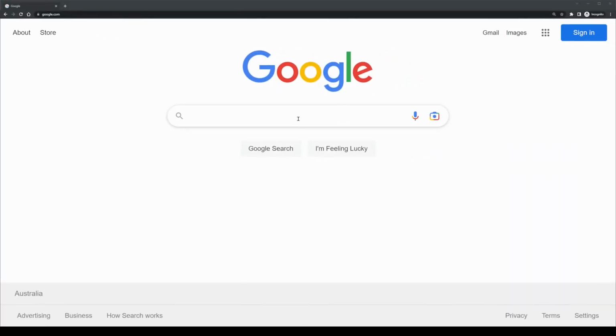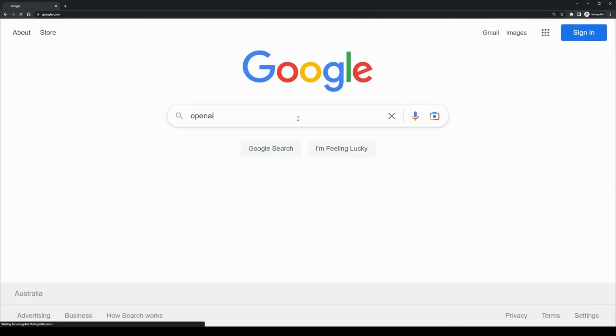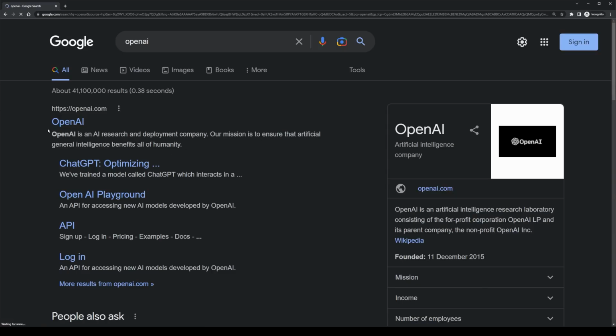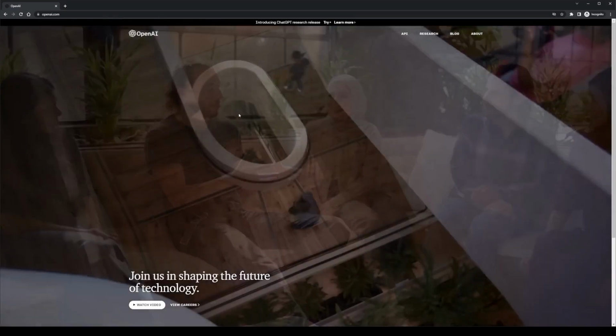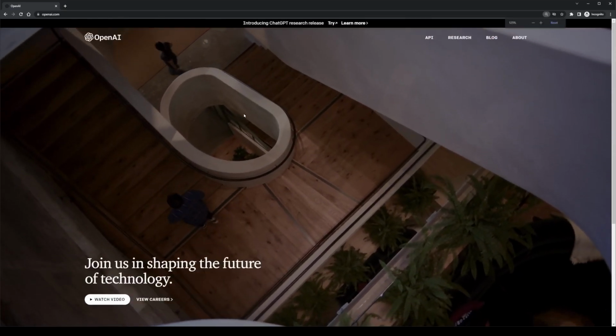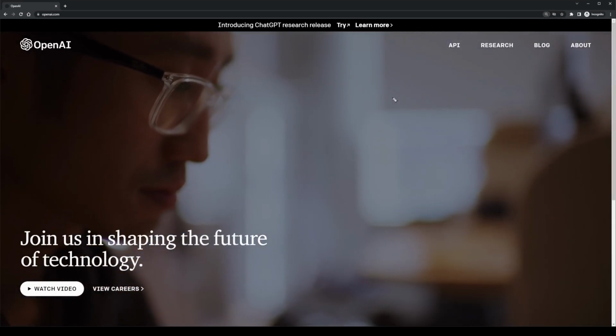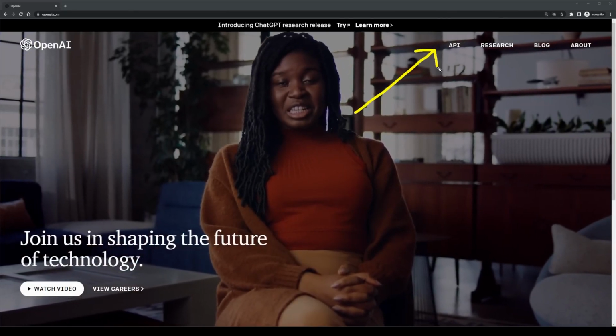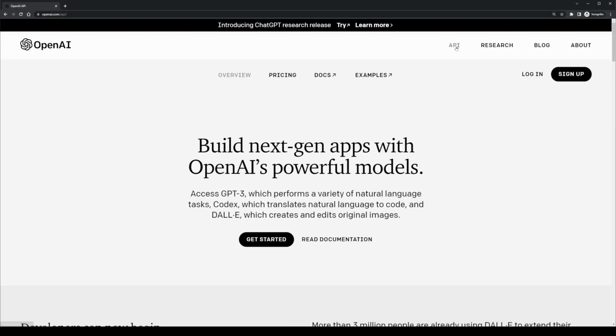Let's begin. I'm going to start on Google here, and I'm going to browse to find OpenAI. You can also head over to openai.com if you want to skip this step. Here is the company that basically created ChatGPT. They've created a number of different types of APIs, and if you want to have a look at them all, you can head over to the API page. We're going to be looking at the ChatGPT version.